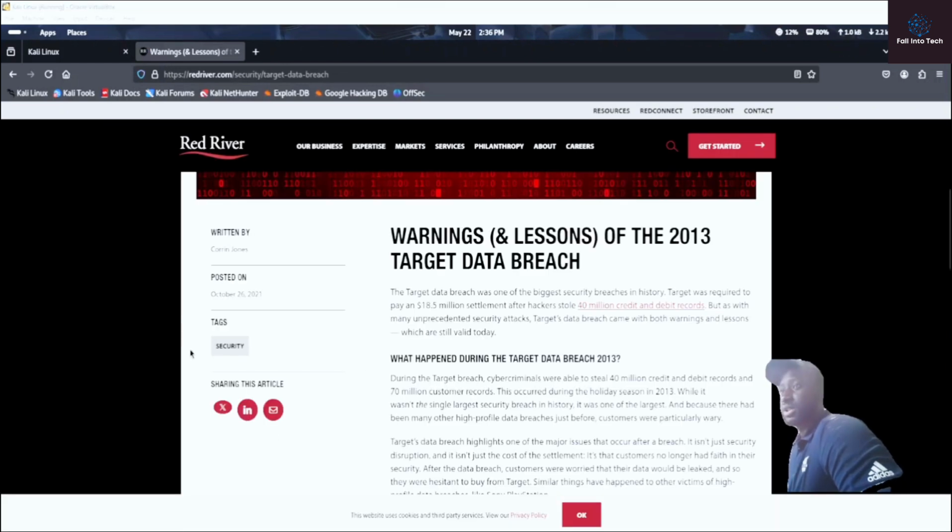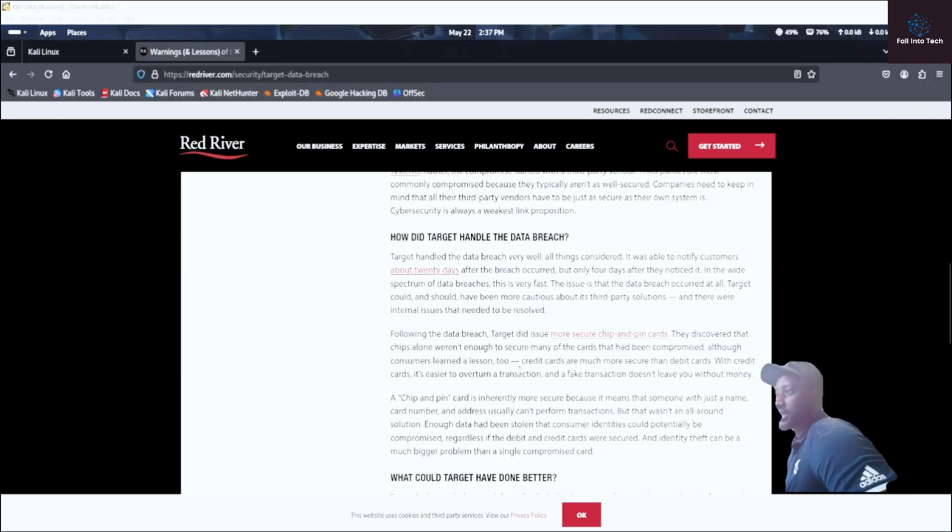So guys, with this breach, the hackers were able to get up to 40 million credit and debit records from Target. And this is crazy. But let me tell you how they were able to get these records when this breach happened back in 2013 with Target. Let me tell you what they did. If you are interested, you can read through this paper. It will tell you a lot of information.